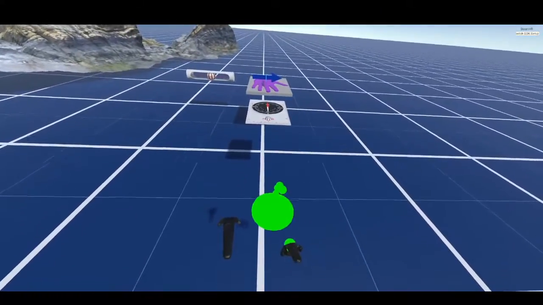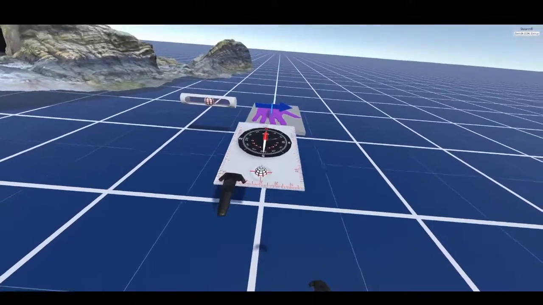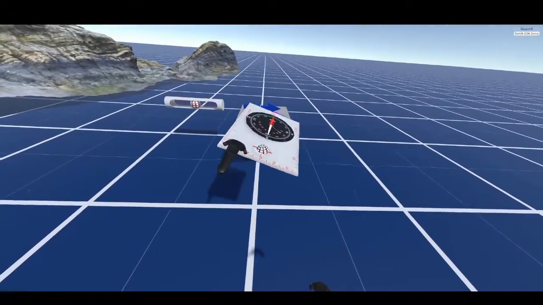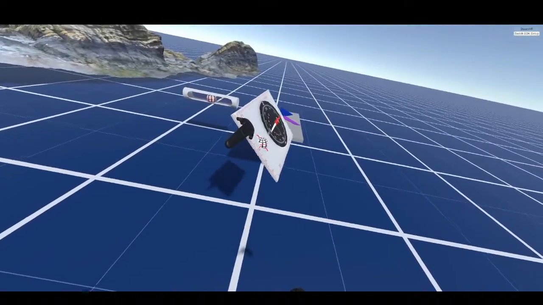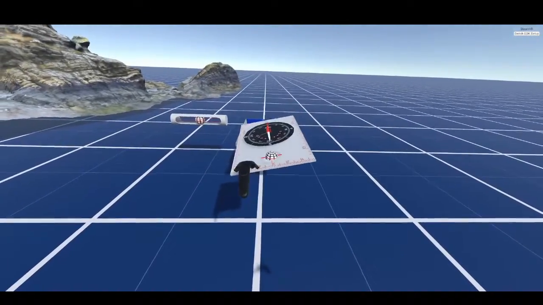Hello. In today's video, I will be demoing some of the new features recently added to the Strike and Dip Virtual Reality Tool project. The first feature that I will be demoing is the new Leveler tool.